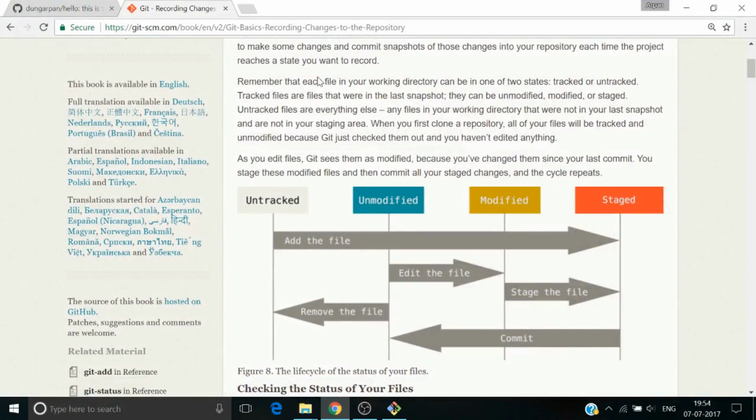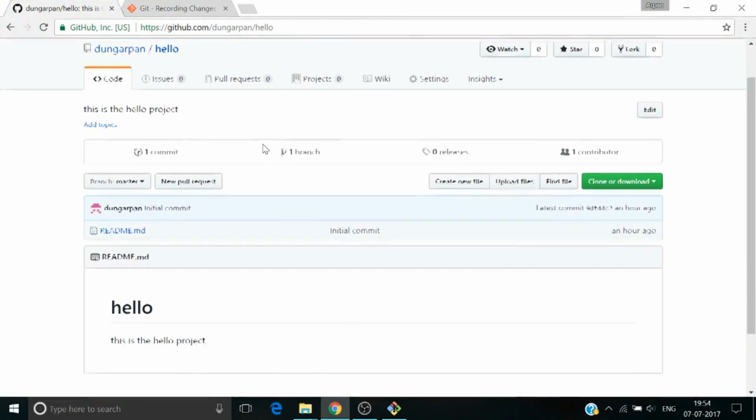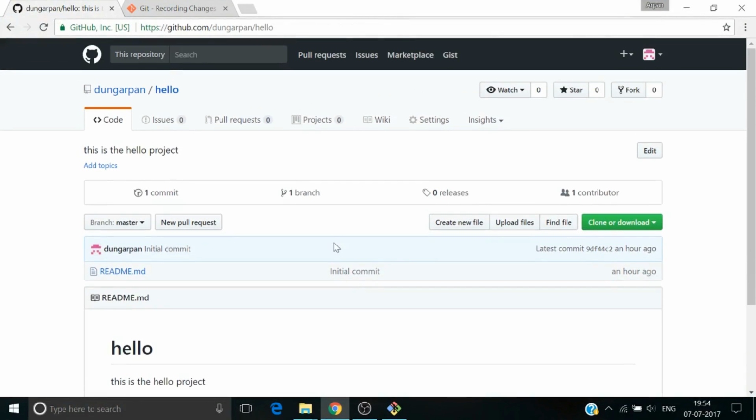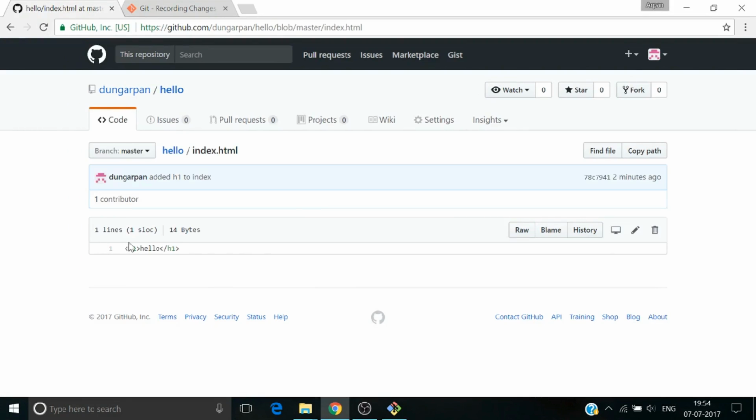So now if we go back to our hello repository in our GitHub and we refresh this, we can see the index.html has been added. And if we open it, we can see the h1 hello, which we just wrote a few moments back. That's all.